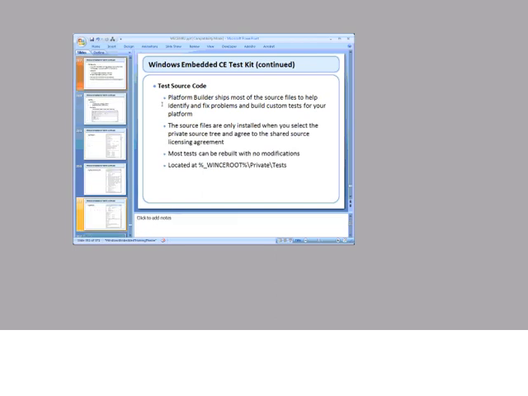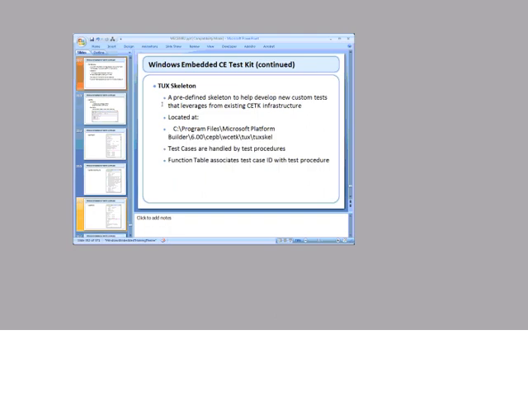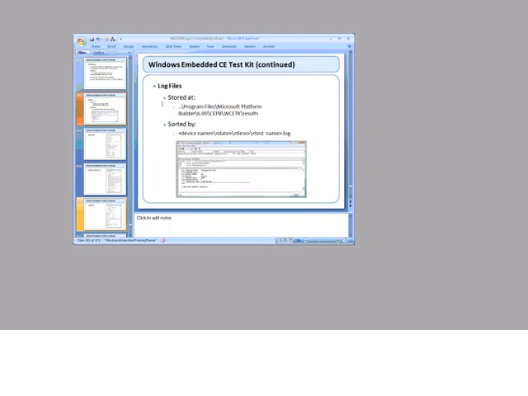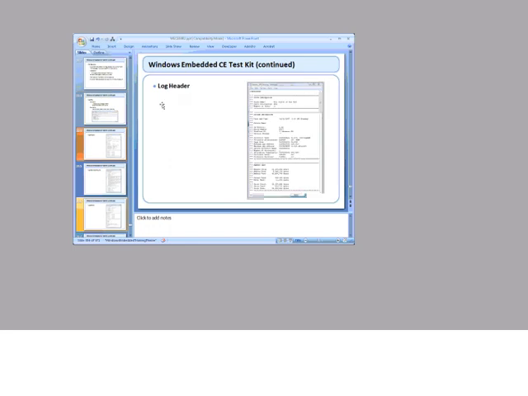Do talk about the logging engine and how the logging engine is used. Same information as before, nothing new here. Talk about test source code and where the test source code exists. Talk about how to create a new Tux test from a skeleton or from existing source code. Talk about the log files that are generated when the tests are run and where they're stored and how they're sorted. And here we just show the basics of a log file.